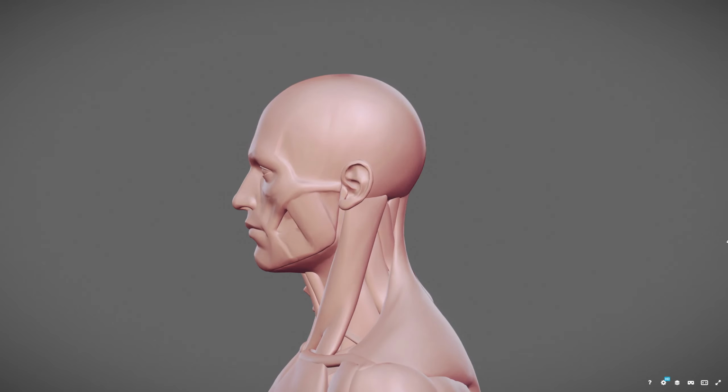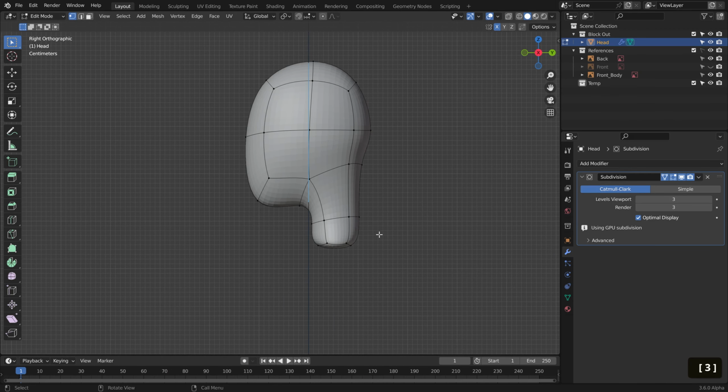Now with this model, we'll be looking for these main shapes. So what I'm looking for is the cranium, so the base of the skull, the jaw, as well as the neck, so the base of the neck. So these are the base shapes that we want to be looking for. So with this in mind, let's make some adjustments to the base shape of this blockout.